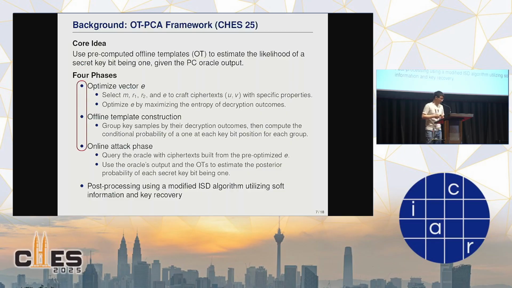Let's briefly explain this OTPC framework. This is also published in this year's CHES. The core idea is that we can create pre-computed offline templates to estimate the likelihood of each secret key bit being 1, given this PC oracle output. It includes 4 phases. The first phase is to optimize E, and then build a template, and then do the online attack, apply the template and get this reliability score. Then you do post-processing, using a simple modified IST algorithm exploiting this soft information.